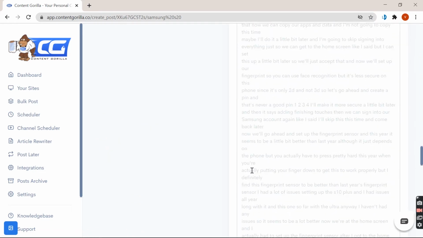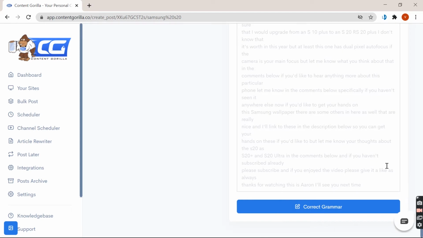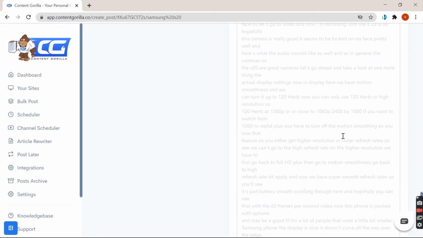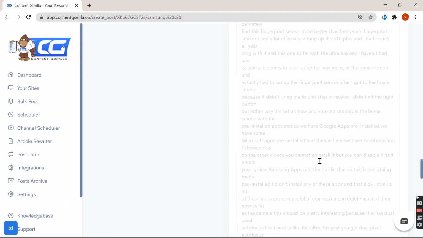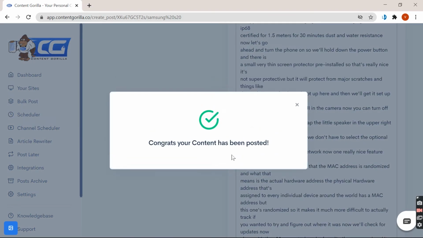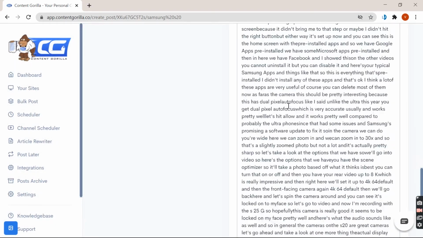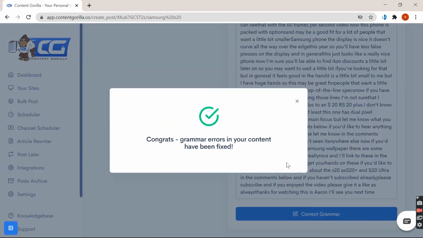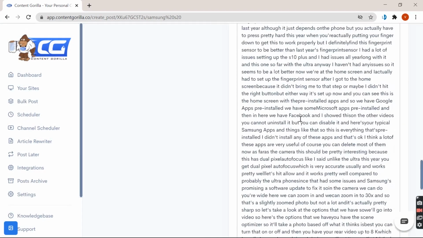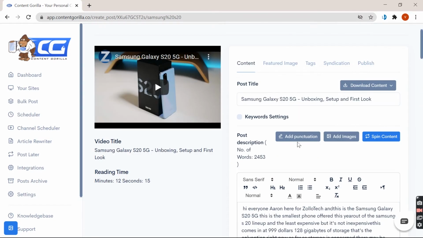Now we'll come back to the content, and there is an option called correct grammar. You can use this correct grammar to make your article more grammatically correct. So this feature is also available, and it's really helpful. So congrats, your content has been posted, and also I have corrected it grammatically. So if you just click on correct grammar, it will correct. See, all grammar errors in your content have been fixed. So these things are also available in it.